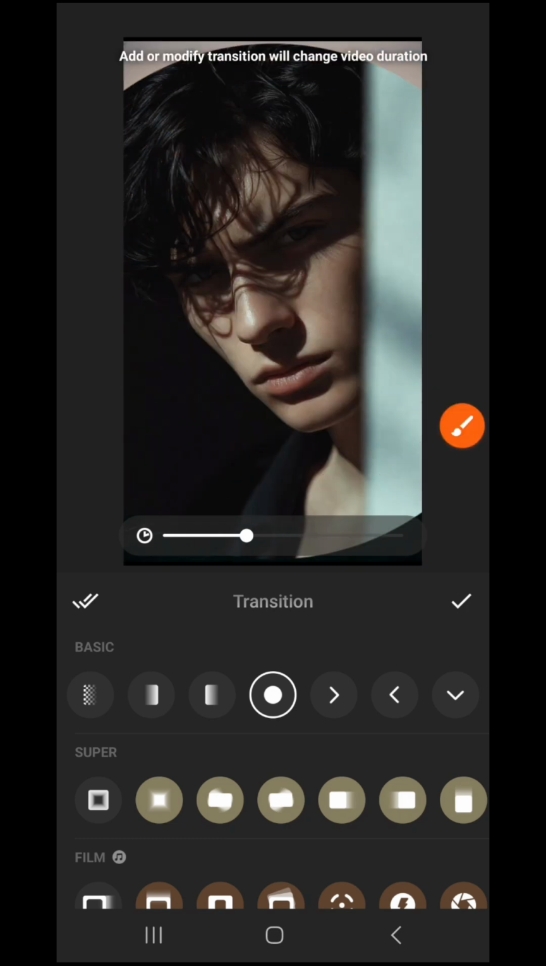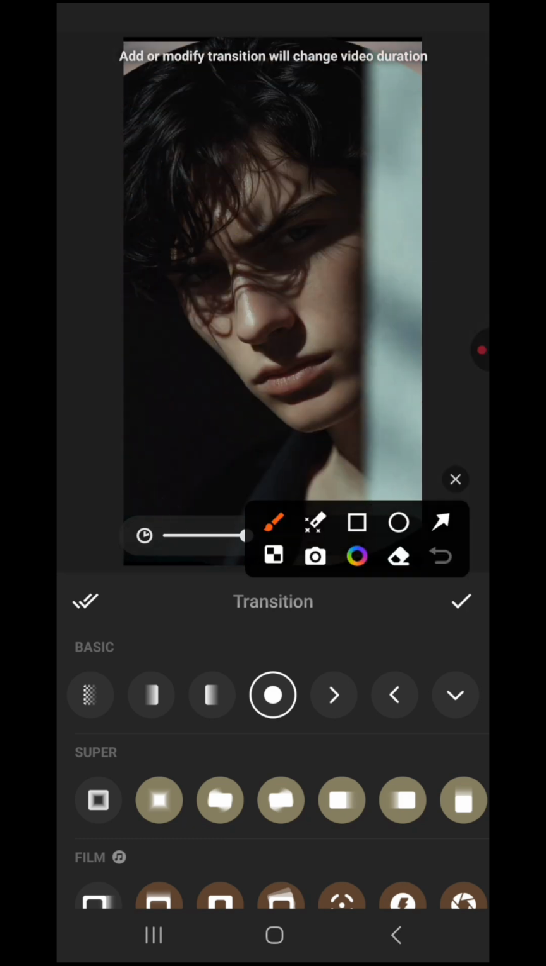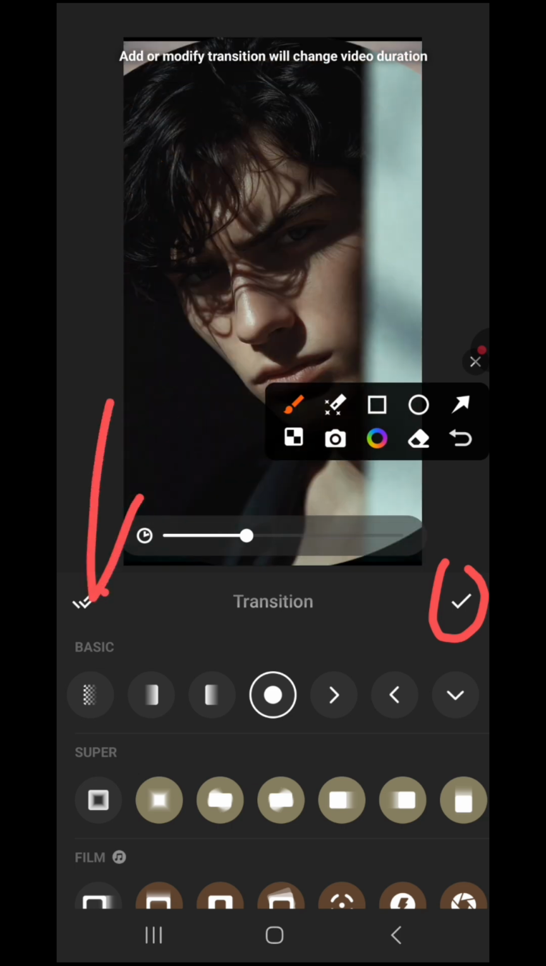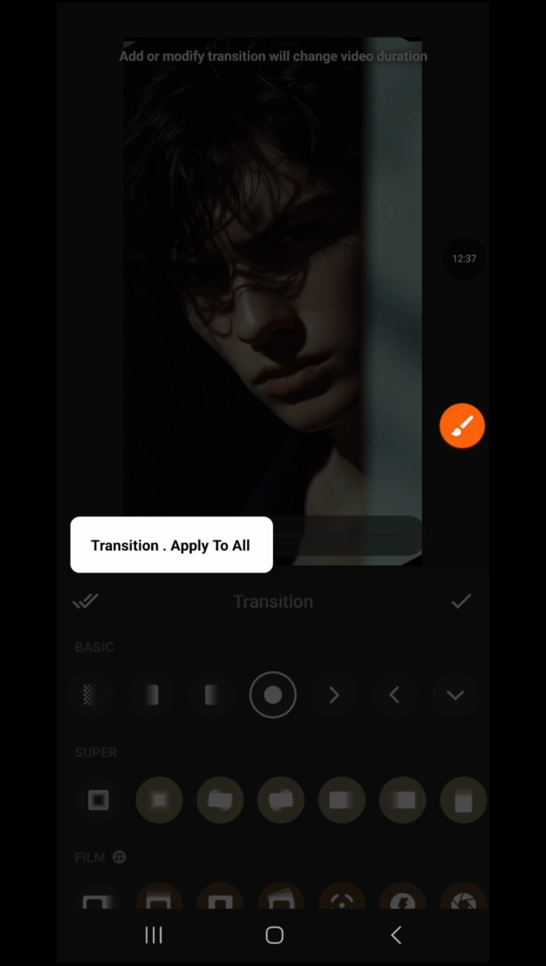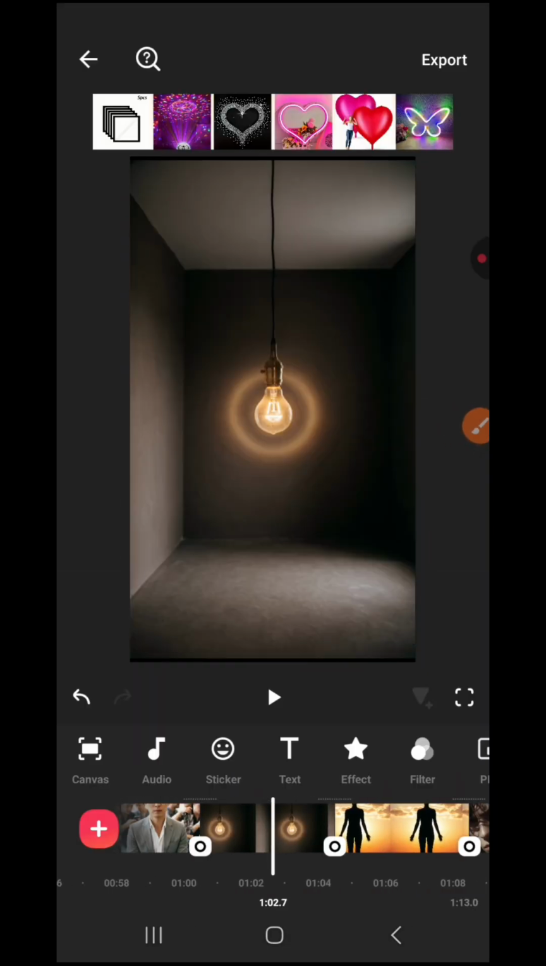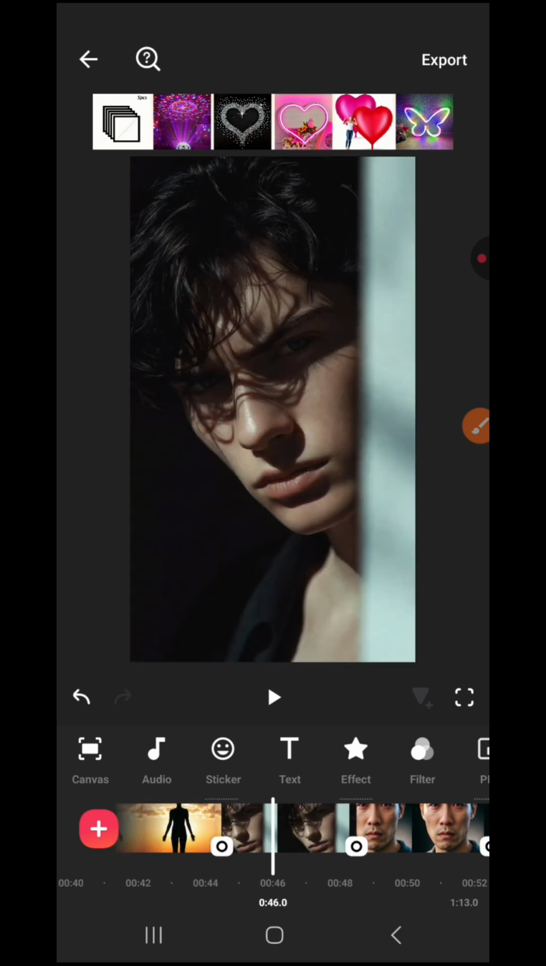Okay, so we are applying it to all. So don't click this, we are applying it to all. This is the one we click so that we can apply it to all. Okay, so click that and click apply to all. Great. So now we can start to delete some images.